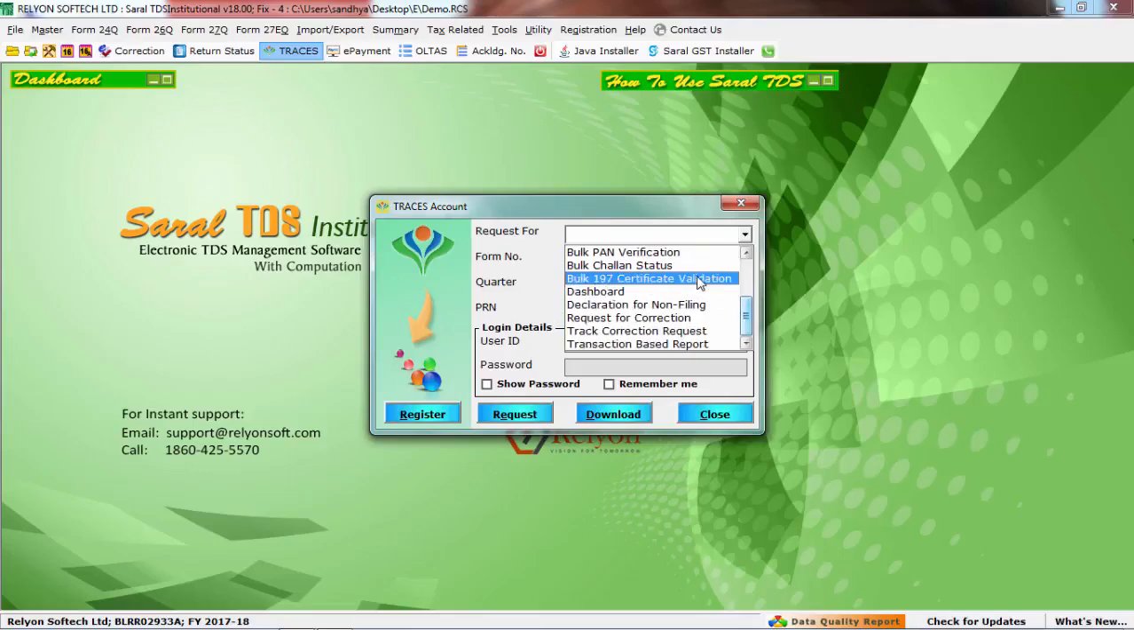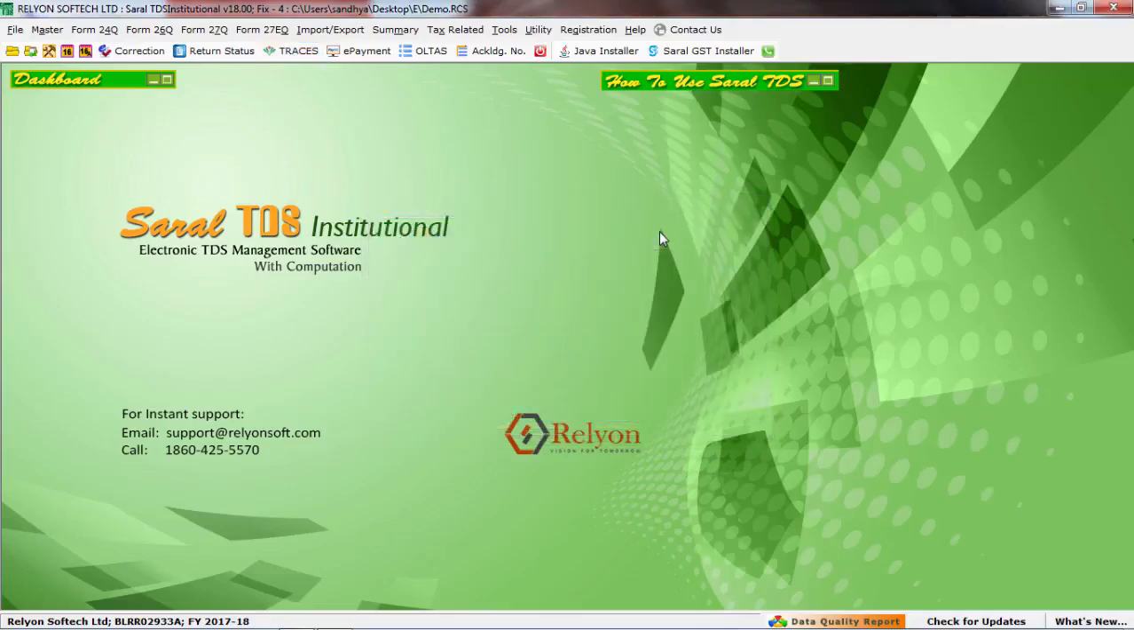Similarly, PAN can be verified in bulk, 197 certificates can be validated and the challan can be verified in bulk using the TRACES account options.